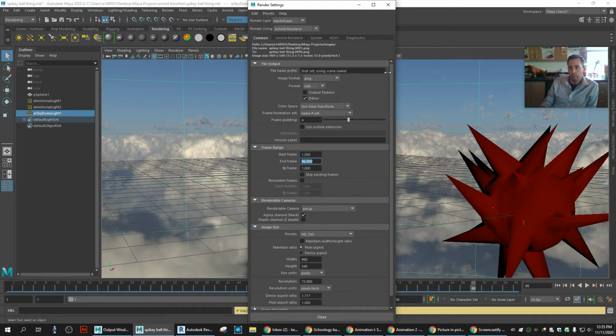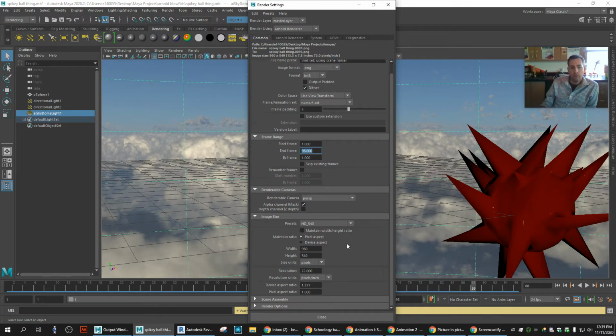Renderable camera. I'm in perspective view. I don't have a camera set, and this is fine for now. And let's look here. Down, down, down. Presets. I'm set at a generic HD 540 setting here, and that's fine. If you were wanting something higher quality, better clarity, then 1080 would probably be best. But I'm keeping it as this for now, just to save time in rendering.